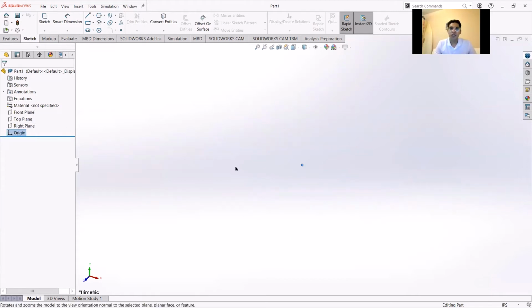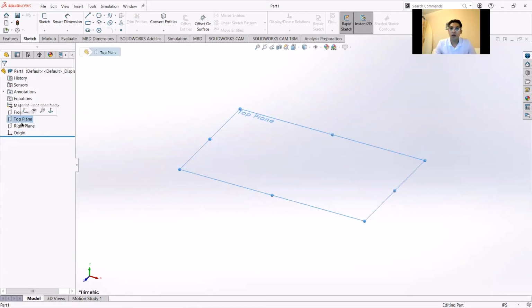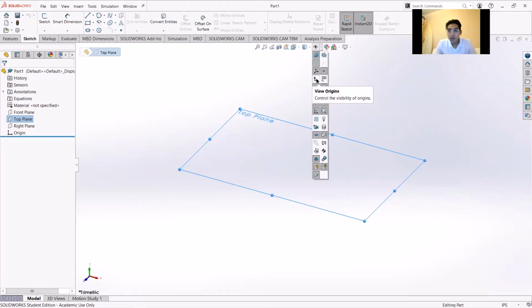And then origin is just going to show you your origin. The reason we're going to start with the top plane is because when you do select the top plane and you start your sketch, it'll automatically show you the origin. If it doesn't, you can click on this button where it says view origins. It should already be good to go. So unless you don't see something when we start here, we might need to do that. But I'm assuming everybody has the newest version of SolidWorks, so we're probably all on the same page.